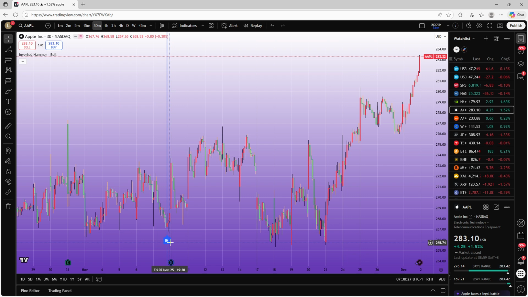That's it for this quick and easy guide to adding the inverted hammer bullish indicator on Tradingview.